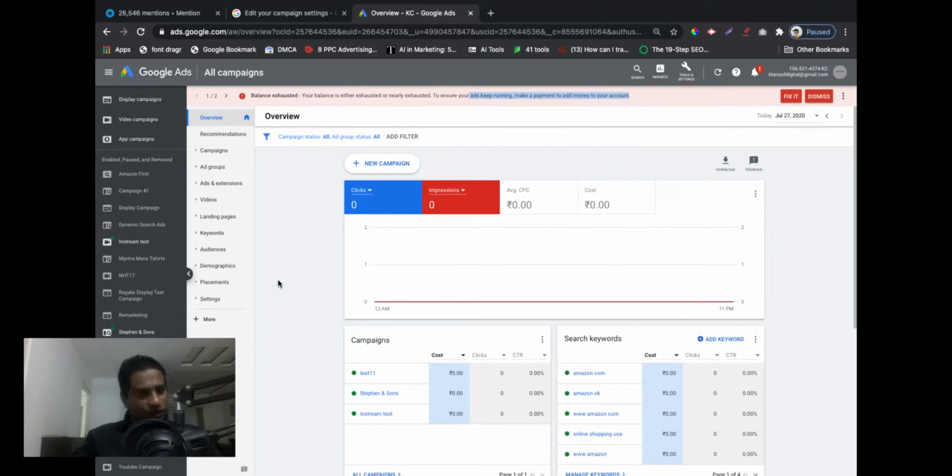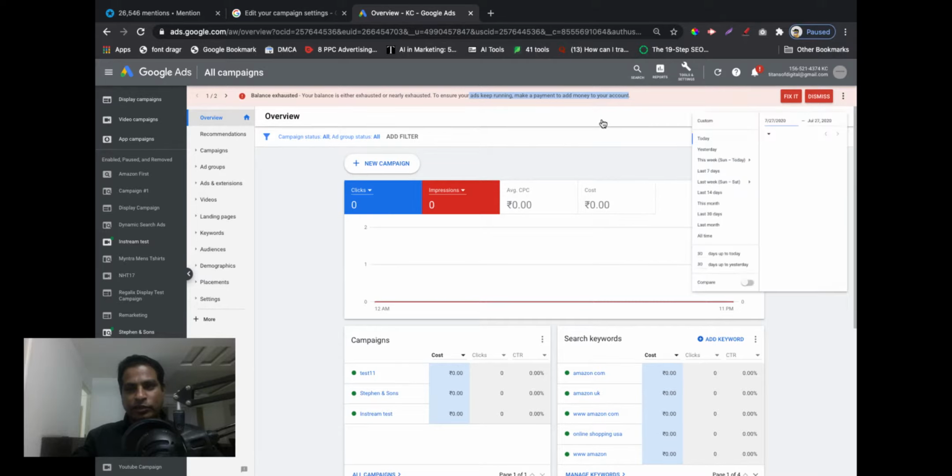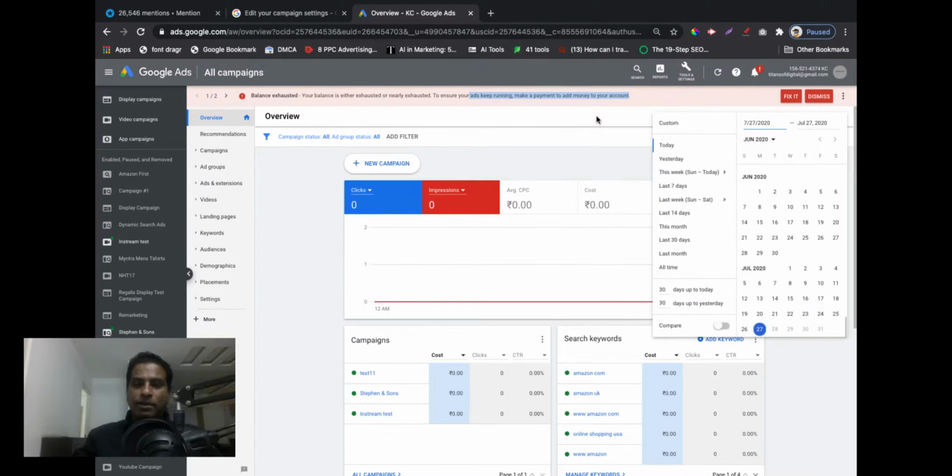Now, you also need to understand that the statistics will show depending on what date you have chosen here. If you have chosen today, it will only show you stats for today. If you have chosen another day, it will show you stats during that period. You can look at last 7 days, last 14 days, last month, last 30 days, all time. You can also compare dates between different date ranges and see how your ads performed in the past.